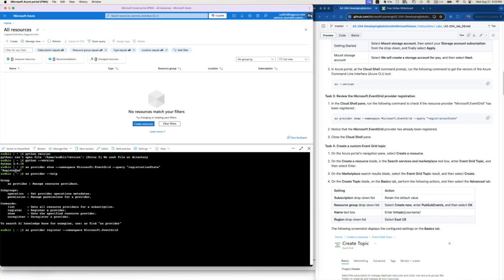But if you are executing that for the first time, you might see not registered first, then whenever you try to register it, it will register. Okay, and again you will execute this particular show command, then you will see it's registered, right? So that's how it is.